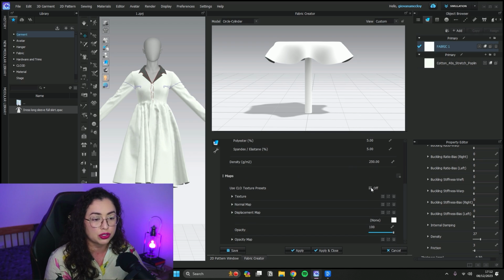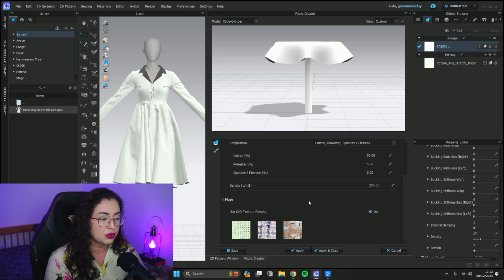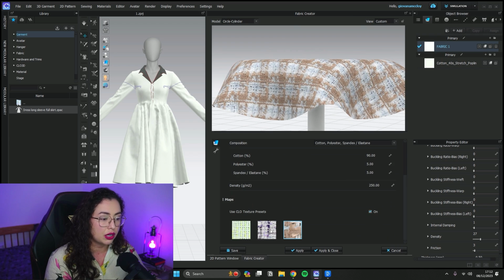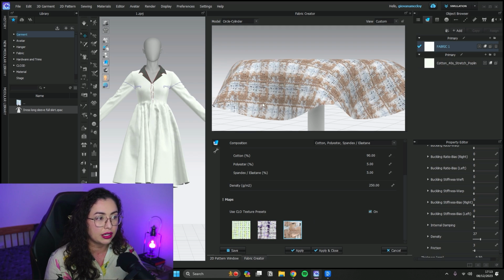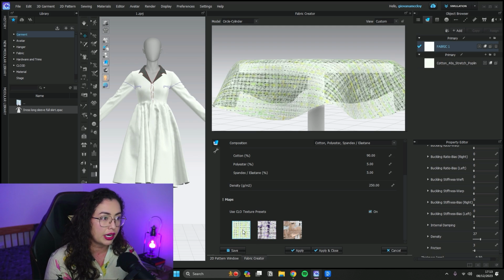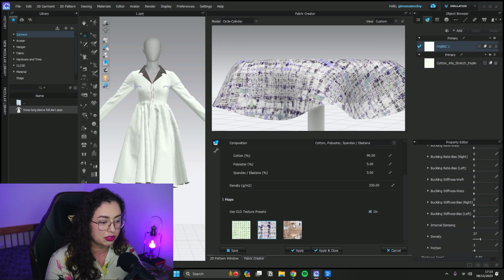Then on the maps, you can either make your own textures and maps and add those here. If you want to just use one by Clo, you can use one of the defaults, the presets. Usually they have some pretty good ones. So you have that option, this option, and this option. And don't worry about the color scheme here, because you can change those colors as well. So just choose the kind of print or structure that you want for this fabric, and the colors we can change. So I'm just gonna go with this purple one for now, and you just apply and close.